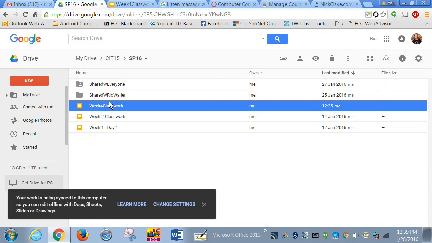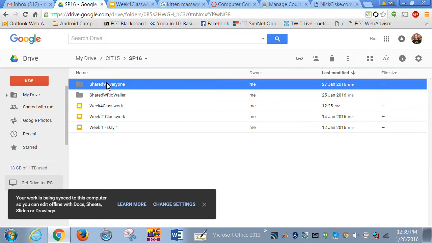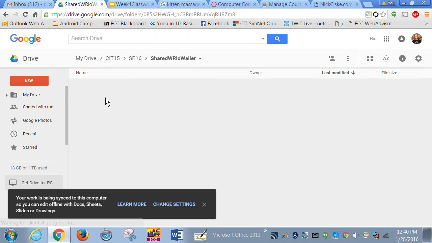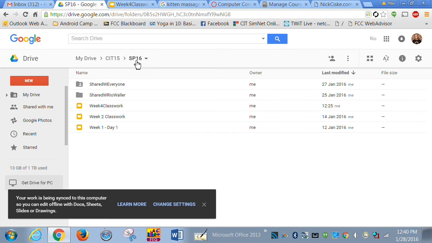In the shared with everyone, here's what happens. Some people double click into a directory and then start sharing the items in the directory. That's not what I want. What I want is for you to change the permissions or the sharing at the folder level, because then anything that you put in the folder inherits that.